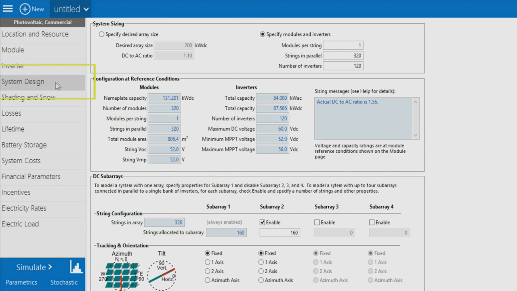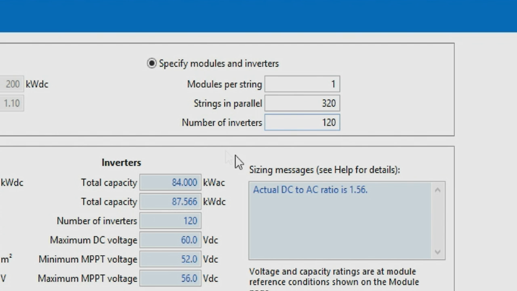Next is the system design page. Up in the upper right here, modules per string will always be one for 10K solar systems because we wire our modules in parallel. In strings in parallel, enter the total number of modules in your array, and in number of inverters, enter the total number of inverters on all of the inverter buses in your array.